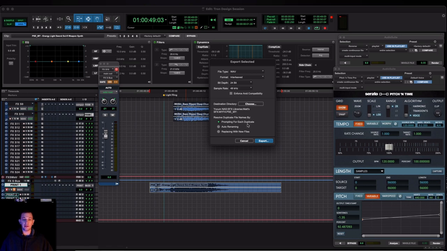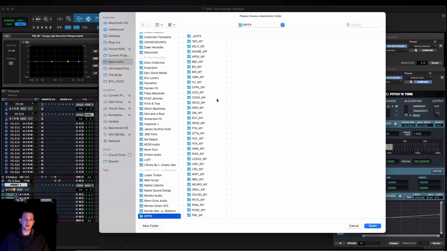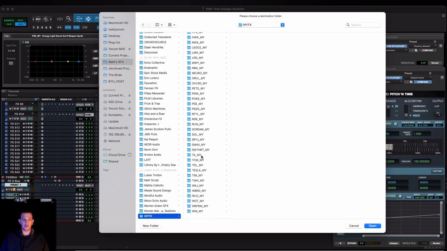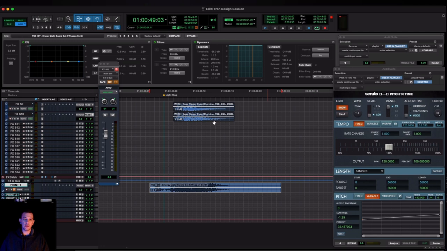But in this case, 48 is fine. So then I'll choose my directory. In this case, it's in my sound effects library. I have show codes for all the shows and all the stuff I've worked on. In this case, I've already got one for PSE. I'll hit okay. I'll export.